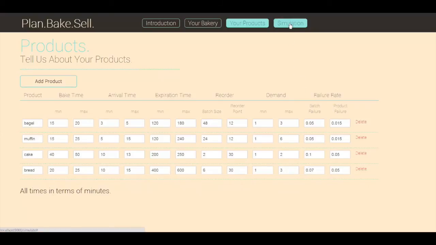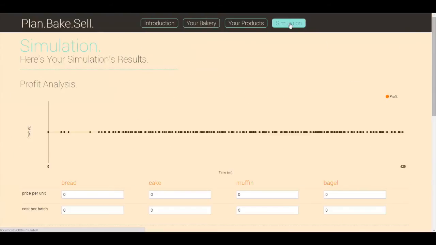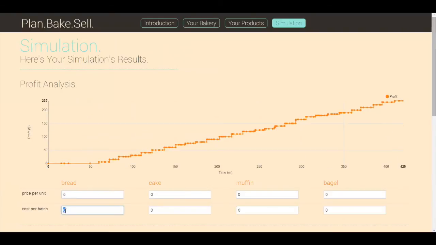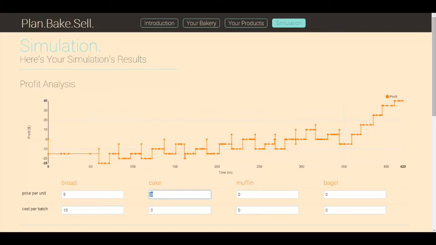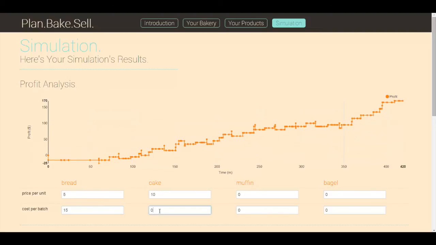Once you're happy with your products, it's time to let us work our magic through a simulation powered by Sigma Simulation Software. Every detail of information you gave us is considered in our carefully calculated results. The results of the simulation include analysis of profits, throughput, and unsold goods, and finally, product inventory. Let's take a closer look at the profit graph. Plan.Bake.Sell allows you to update the product price and production batch costs of each good so you can see how pricing affects your bottom line in real time.